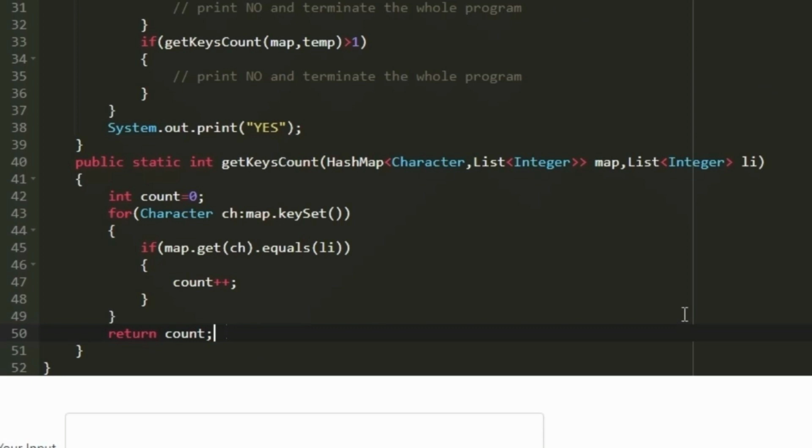This is how we can define the function named getKeysCount, and this is the logic to solve today's daily challenge.